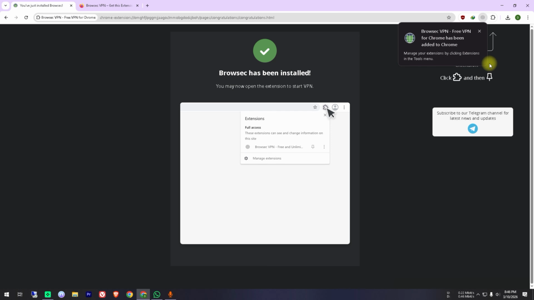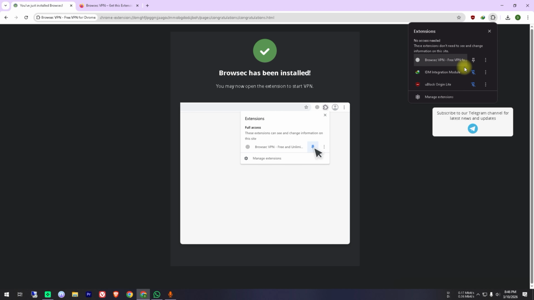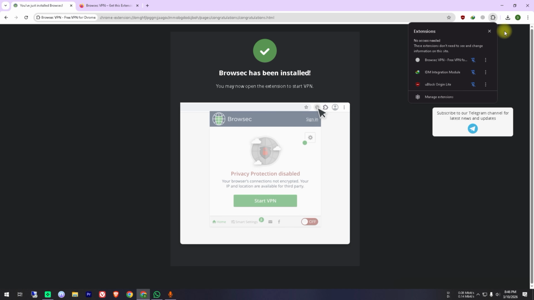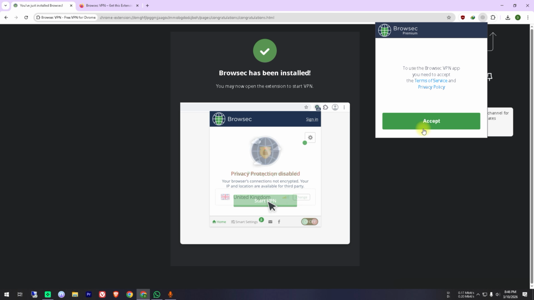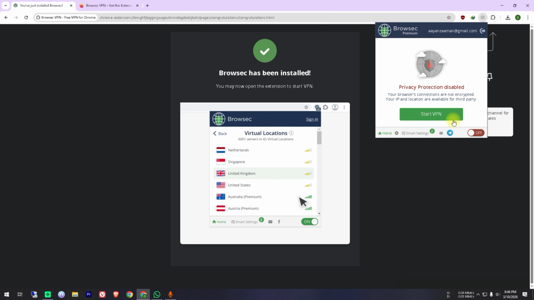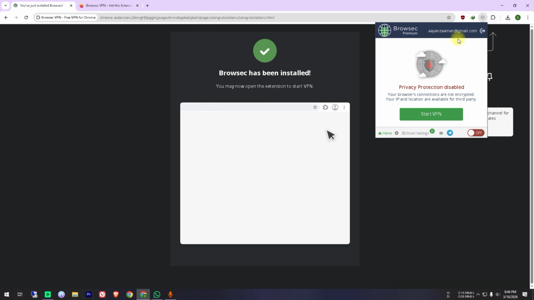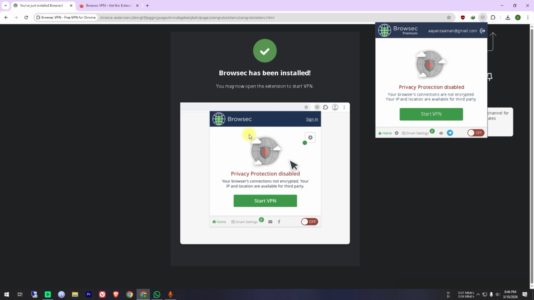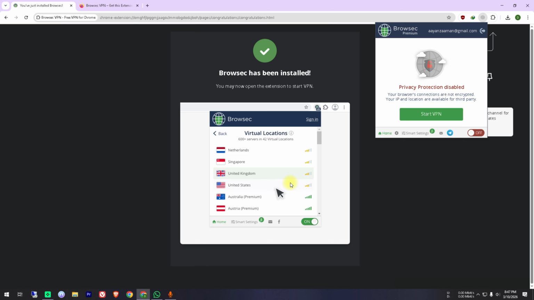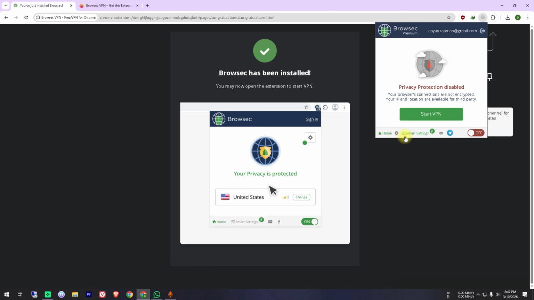For quick access, I'll go to my Extensions menu and pin the Browsec icon to my browser toolbar. Once pinned, click on the icon and select Accept. Now, the Start VPN option is visible. You'll notice that my account is already logged in. This happens automatically. If you are already signed into your account on the Browsec website, the extension will sync and log you in immediately.